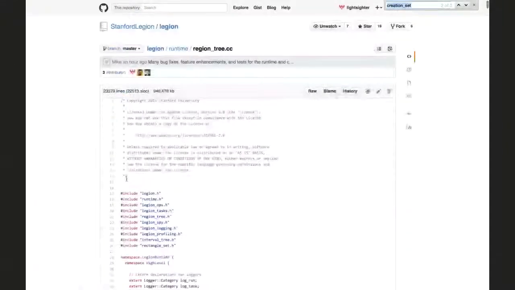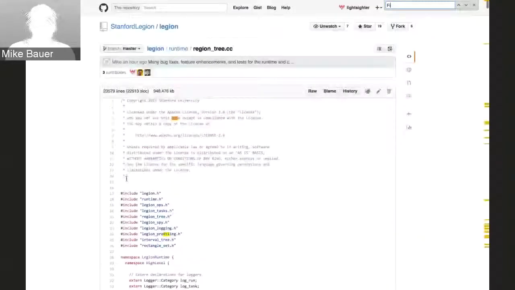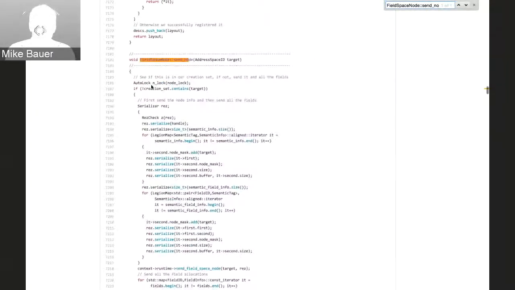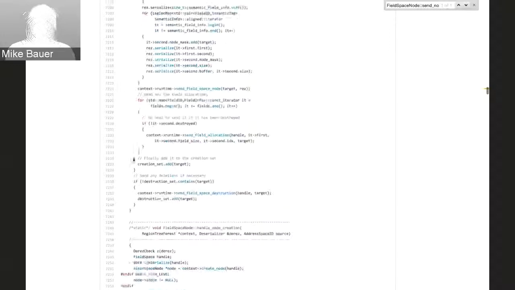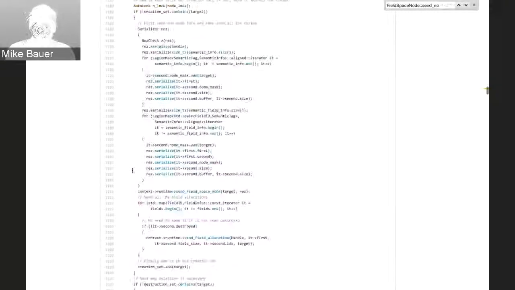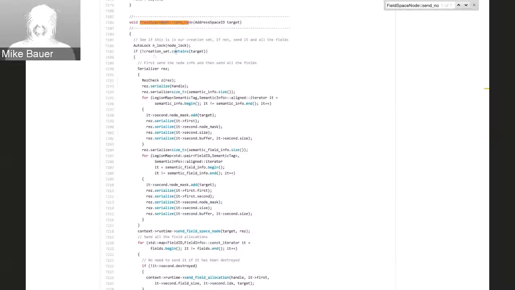So if I come back to regiontree.cc here, actually I want field space node, send node. You can see here one of the first things that we do is we check to see that the target is not in our creation set, which effectively means that we know that we haven't sent this particular field space to this target address before. If we have, then we know we're already done. You can see we can skip out of the rest of the call. But if we haven't sent it before, then we do have to send it.